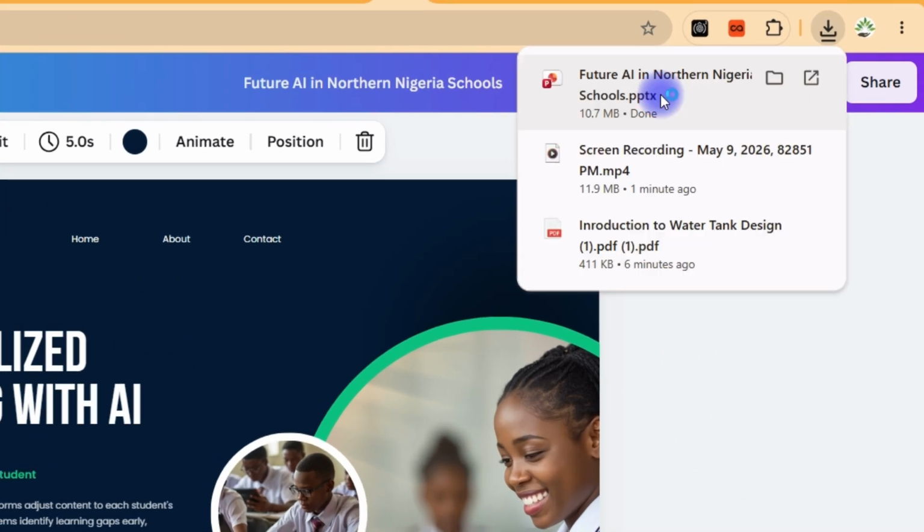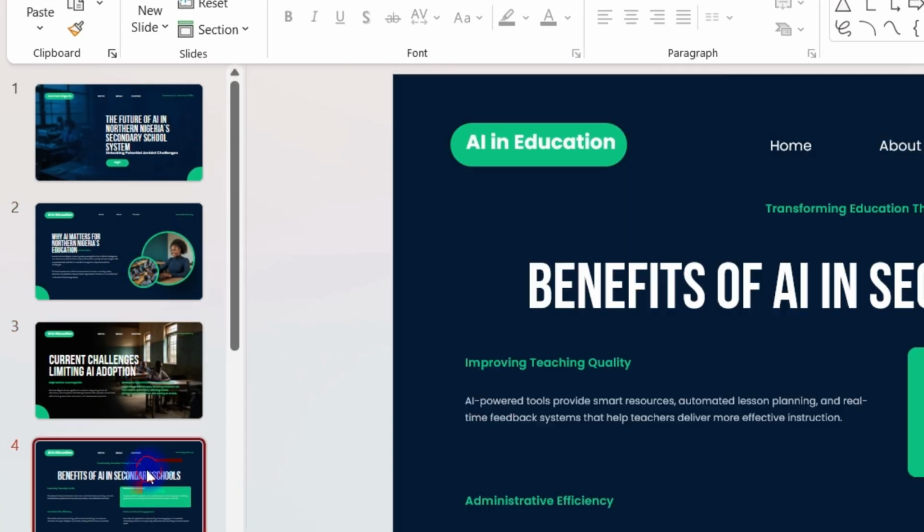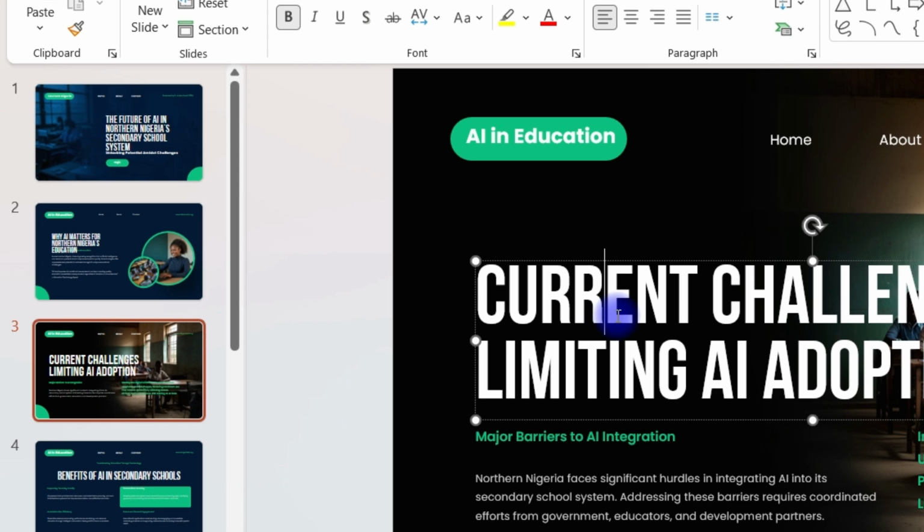I can now click to open it in Microsoft PowerPoint. Can enable editing. Then you can see all the pages. And the best part of this is all the elements are editable.